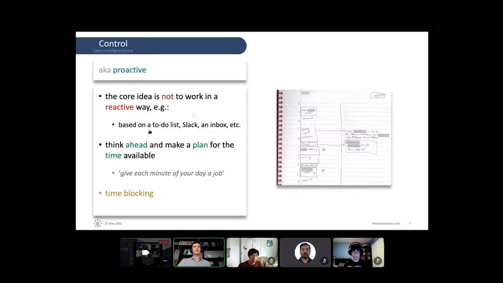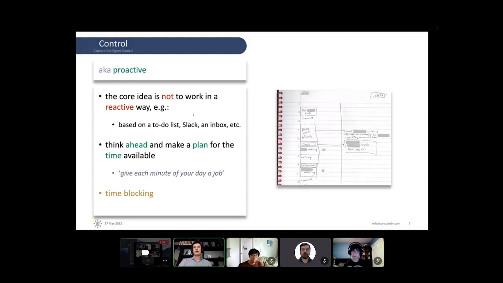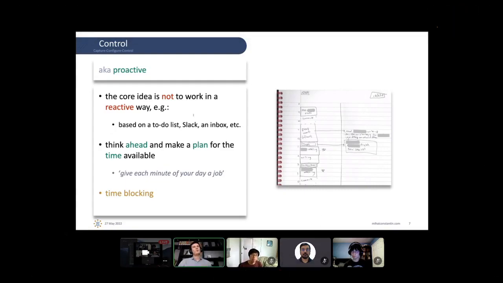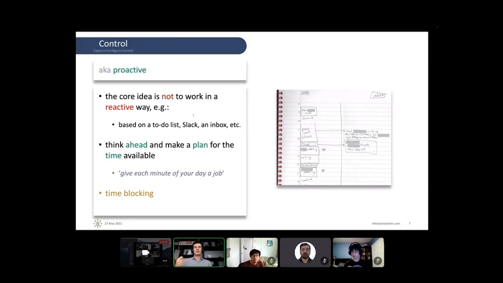And the control part, which I actually think is the more interesting part of this system, because it's the part where the deep work gets done, is the control. So the idea with the control is that you do not want to work in a reactive way. So let's say that you have a to-do list, and you just take a task from that to-do list, or you work based on your email inbox. The idea is that instead of working in a reactive way, you want to be proactive.